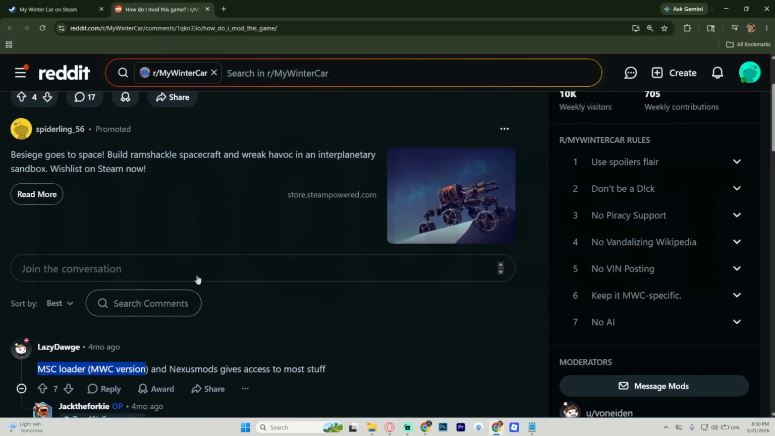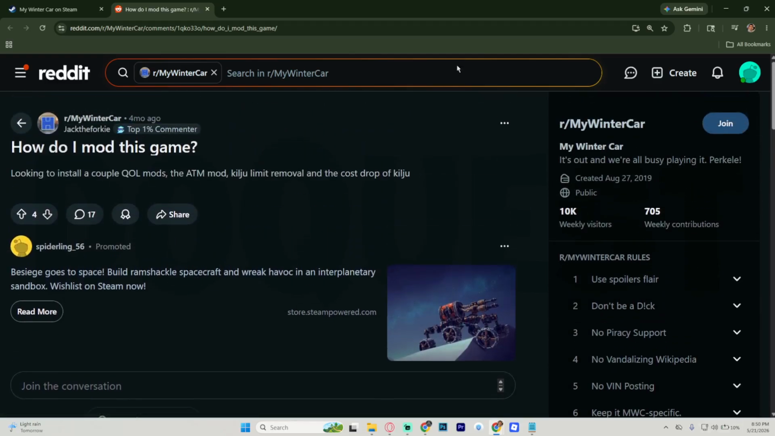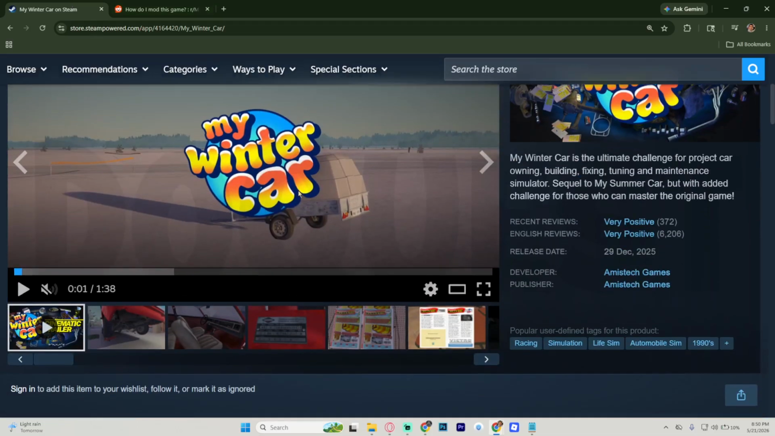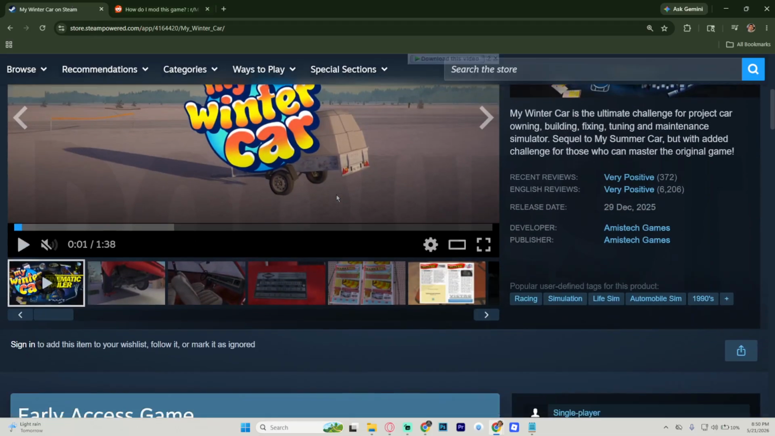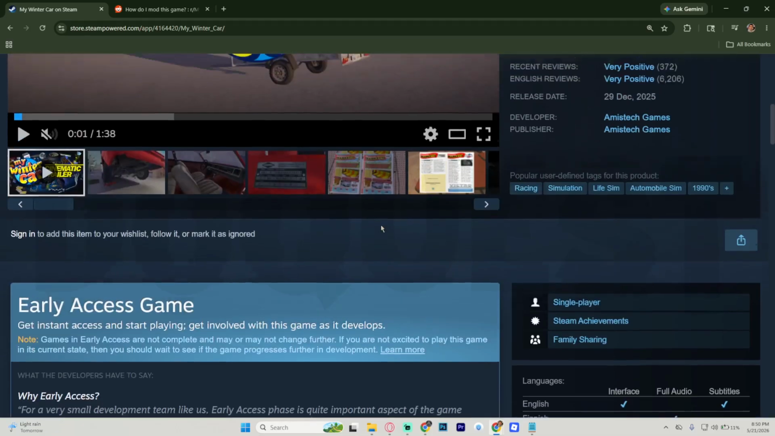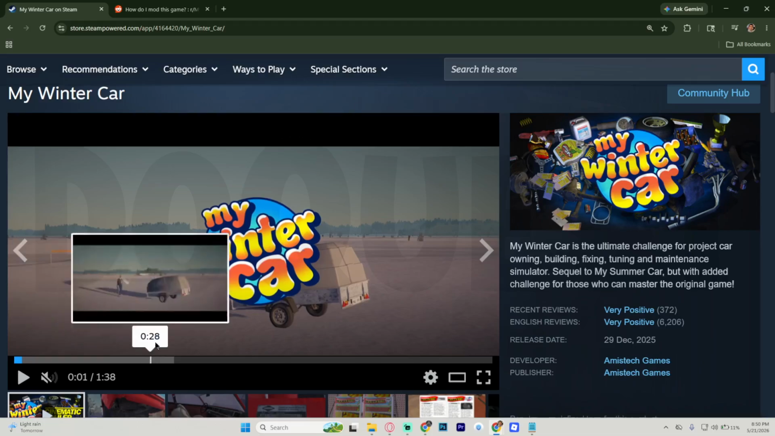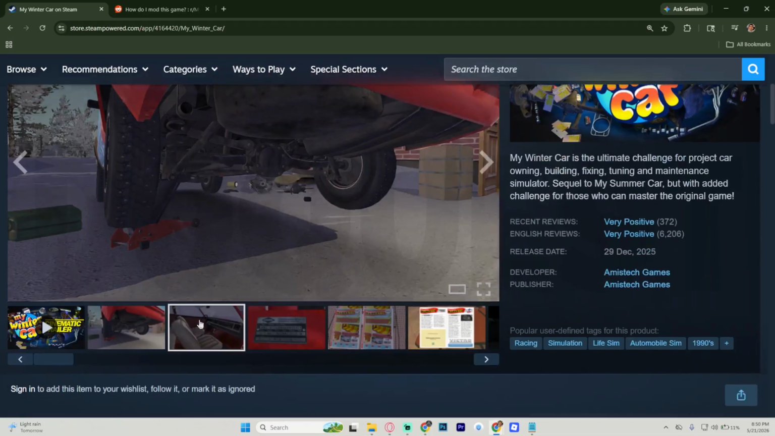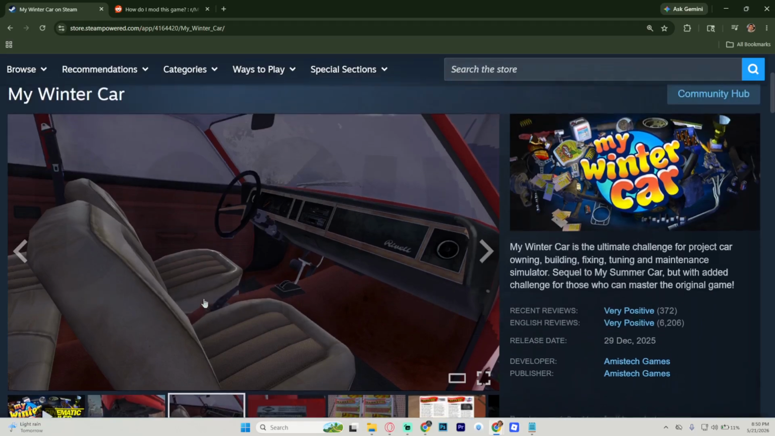Next, navigate over to Steam. Right-click on My Winter Car inside your library, select Manage, and click Browse Local Files to instantly pull up the root installation window on your screen. You will notice the installer has successfully generated a brand new folder explicitly labeled Mods.